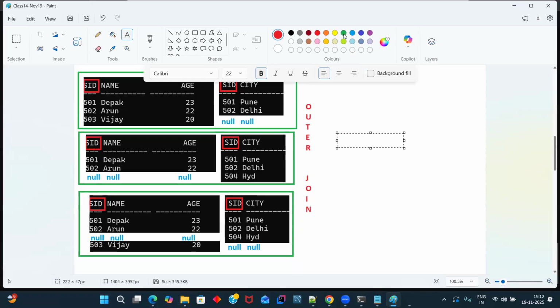If you see the first output, on the left side, matching rows are displayed and unmatching rows are also displayed. But on the right side, matching rows are displayed, and wherever it is unmatching, they are filled with null. This type of join we call left outer join. The meaning of left outer join is the left side table will display everything, but on the right side, wherever it is not matching, that will be filled with null.